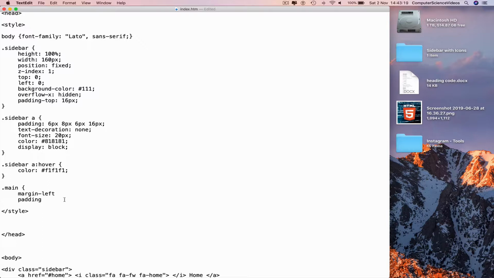Go to the top, colon, highlight, copy, next line, at the end of padding as well. Go to margin left again, 160 pixels, semicolon. This will be the same as the width of the side navigation. The padding, 0 pixels, 10 pixels, semicolon, new line, curly brace.